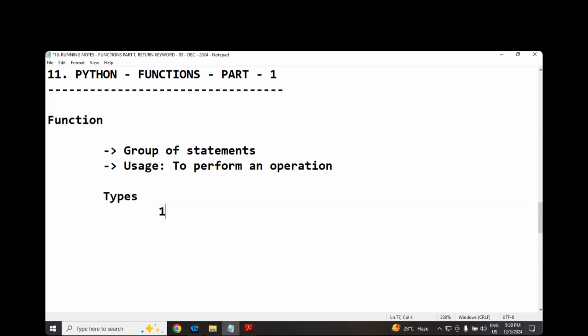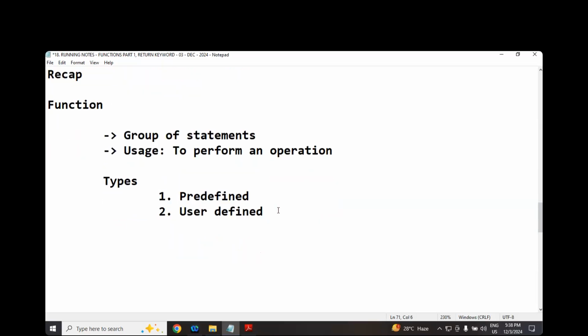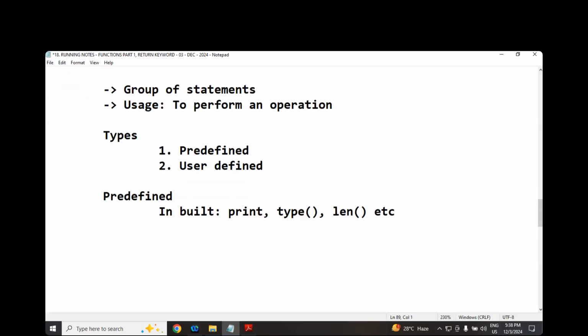The first one is predefined function. The next one is user defined. I'm giving a small recap. If anyone joined just now, I hope you get the recap. Let me give the same recap. What do you mean by predefined function? These are all inbuilt. It is available by default. Best examples are print, type, and length. These are all predefined functions.